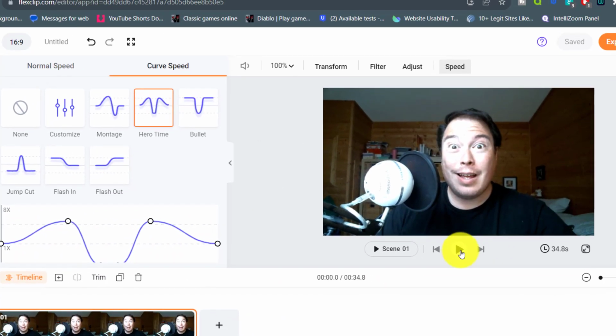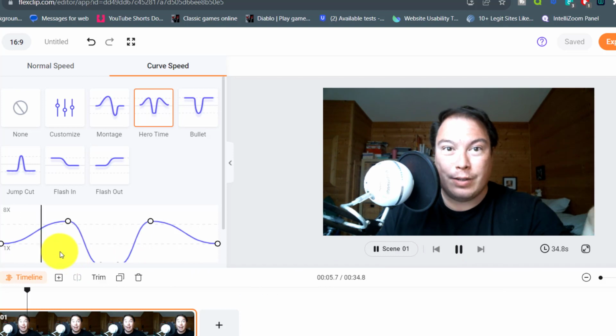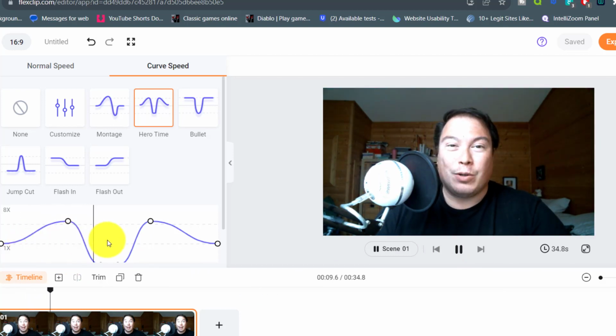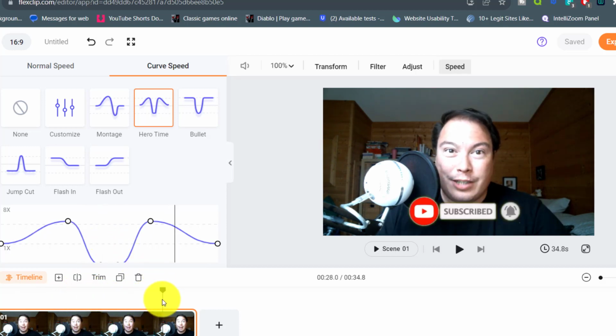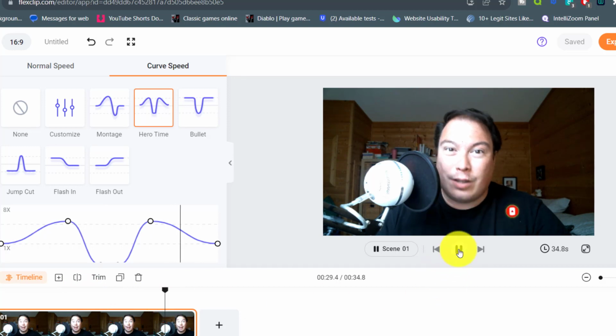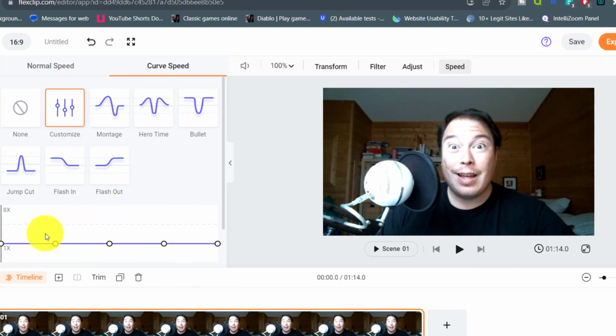Then if you play it back, it'll just go through the speed. It'll go fast, up to 8 times speed, and then it'll slow down at some settings there. And then when it goes up to a certain setting, it'll go back up to a certain speed. So that is how you do it. That is the curve speed, and then you can also customize it however you like.